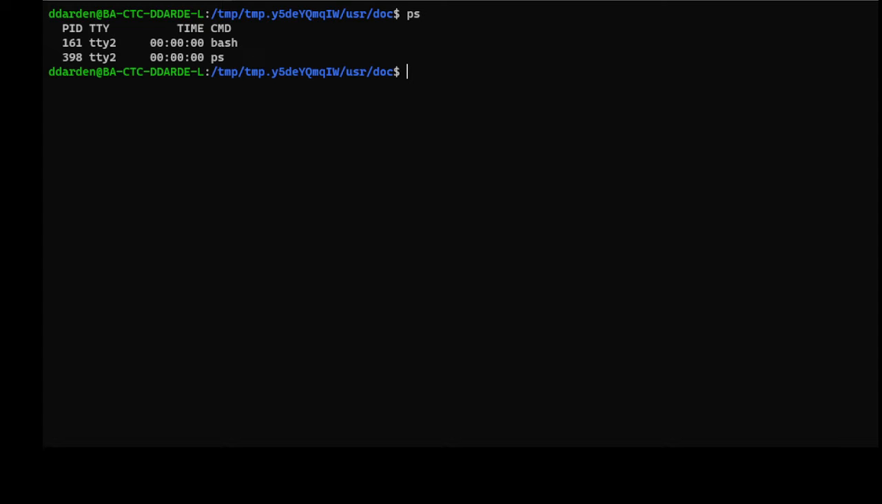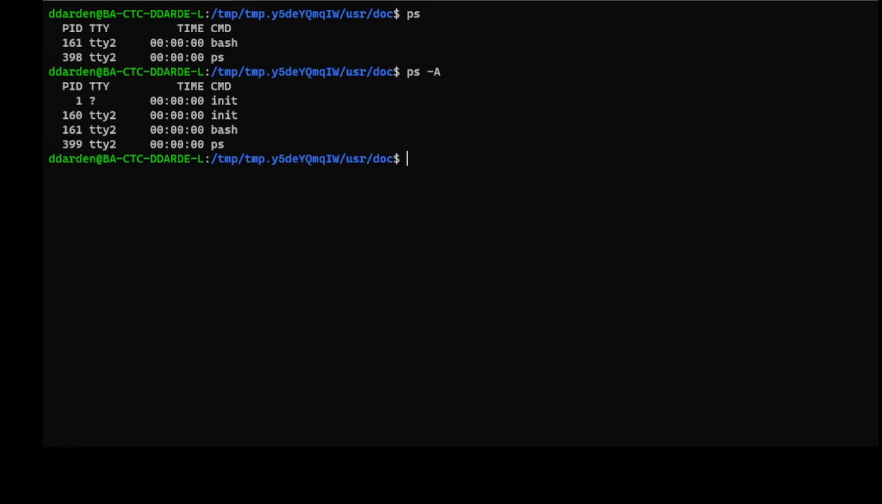In this case, I have the two processes. In this case, 161, which is bash, and 398, which is ps. And if I use a different switch on that ps command, I can see all processes that are being run in the system. In this case, there is two init processes. One of these is my first process that was started by my first VM, and 168, which is TTY2.